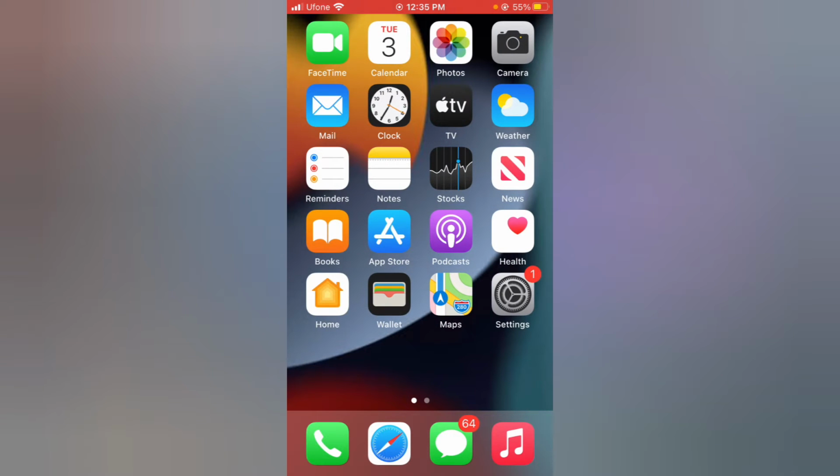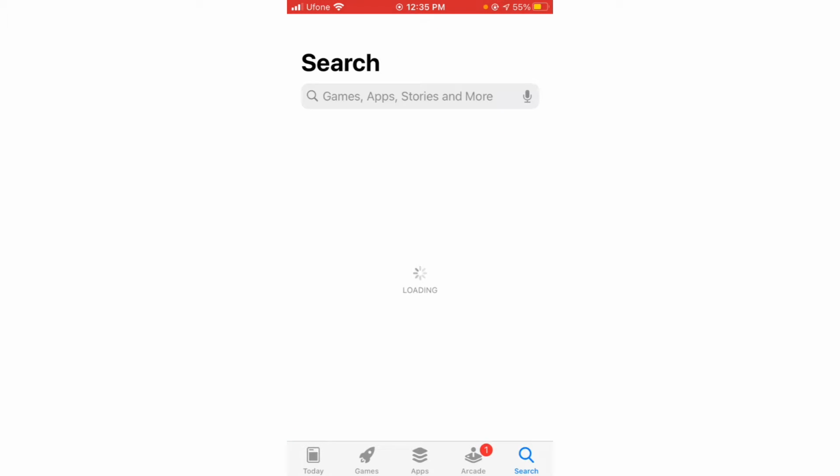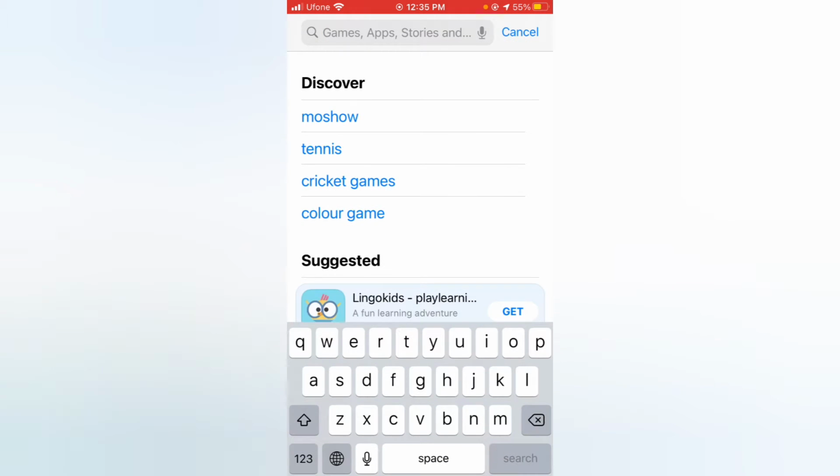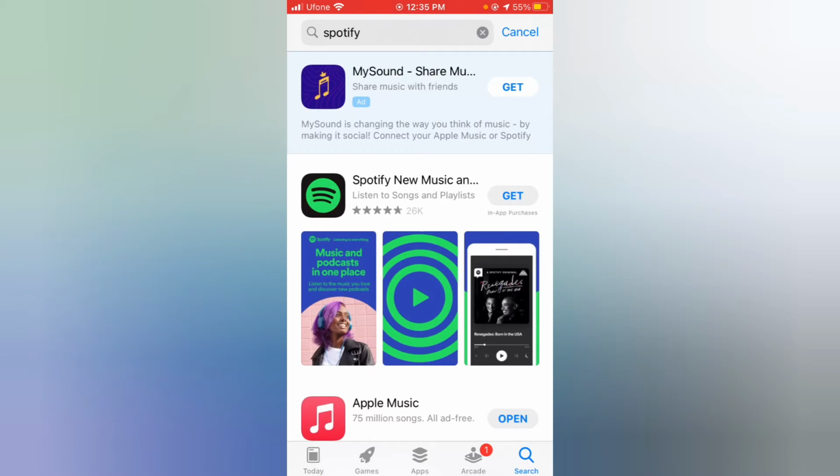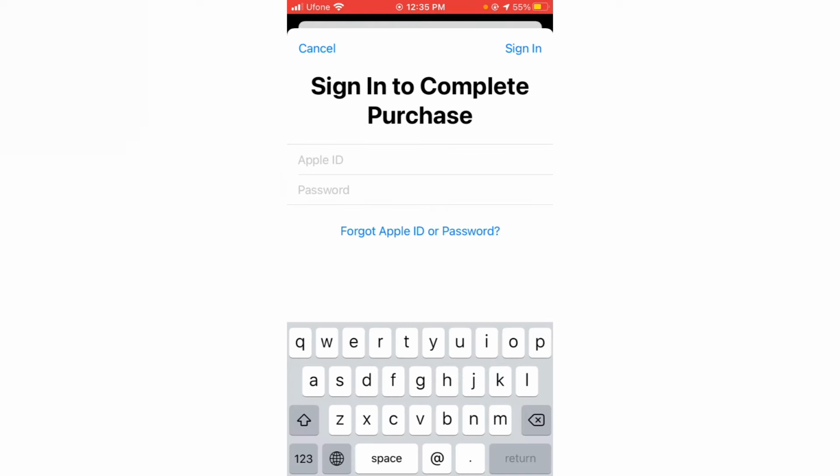In this video, I am going to show you what to do when downloading apps on my iPhone, iPad and iPod touch. On my iPhone, tap on Get. You can see "Sign in to complete purchase" appears on screen. So guys, how to fix this issue?